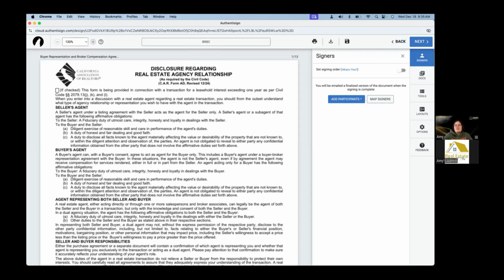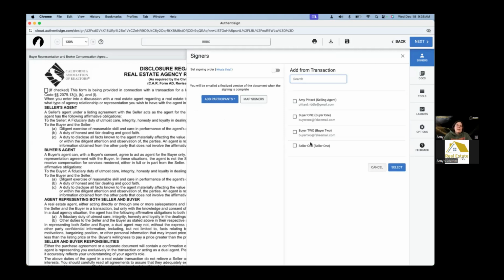And if I hit next, it's going to proceed on with setting this up for signatures. Okay, the first thing that you want to do here on the toolbar on the right-hand side is your signers. We want to add participants. So we're going to click that button. Here's where most of the time, if you've got your buyers or your sellers, whoever you're working with, already as part of this transaction, you're just going to click Add from Transaction. Here it's going to give you the parties that are in this transaction. So you're going to click the ones that you want to include.